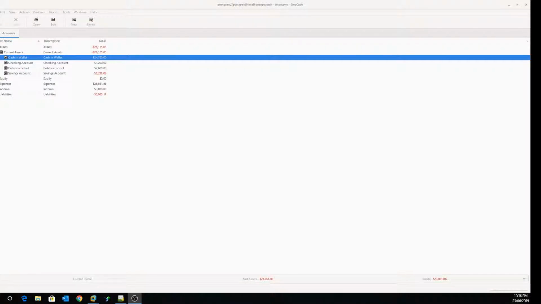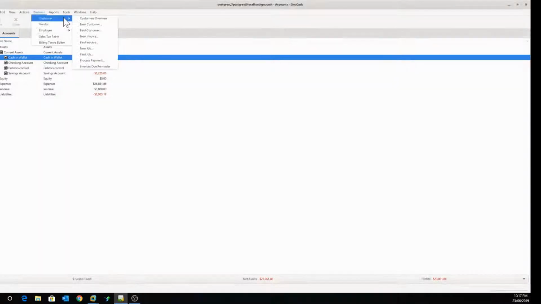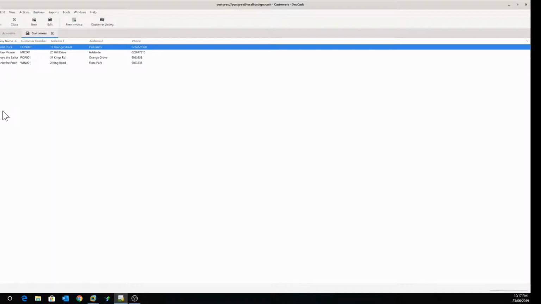Hello and welcome to this GnuCash lesson where I'm going to cover the accounts receivable entries in GnuCash. To view customers that are already in the system, you go to Business, Customer Overview. As you can see, this is the list of customers that I already have in the system. You have the company name, the customer number, and the address.